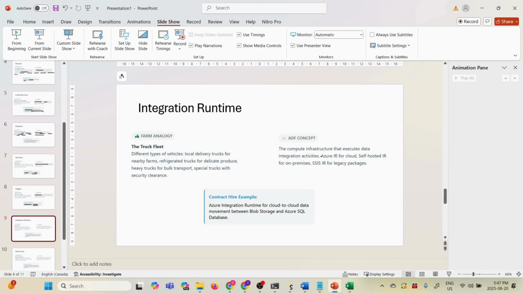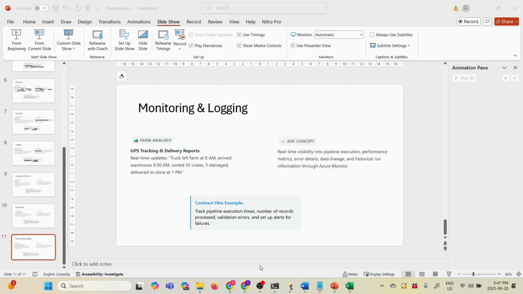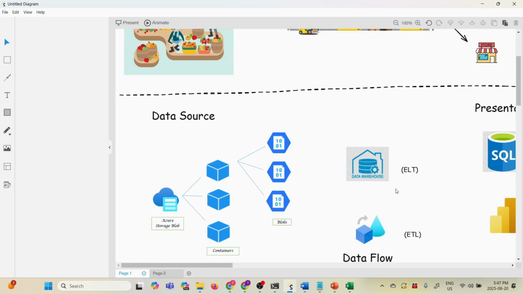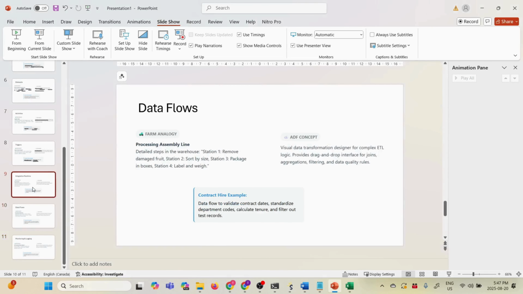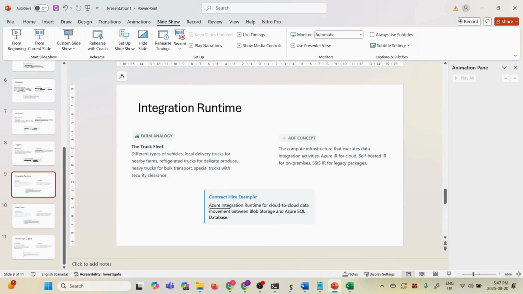Just like that, in order to run this, some compute power is needed for moving this data from point A to point B. Some compute task needs to be done. Where does that compute come from? For the pipeline that we just ran, the compute is coming from Azure Integration Runtime. But if you want this to happen within your on-premise environment, a self-hosted integration runtime or SSIS IR are some other options available. For legacy packages, you can use that. But for simplicity, first let's just focus on Azure.